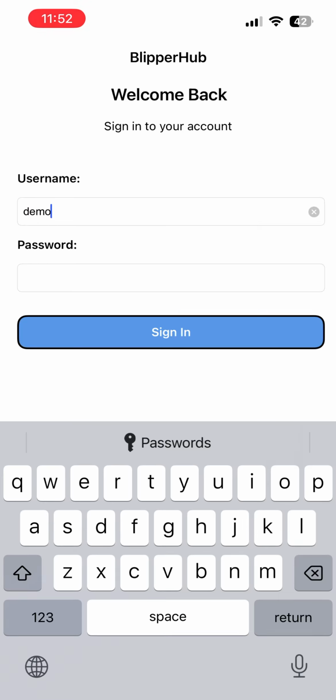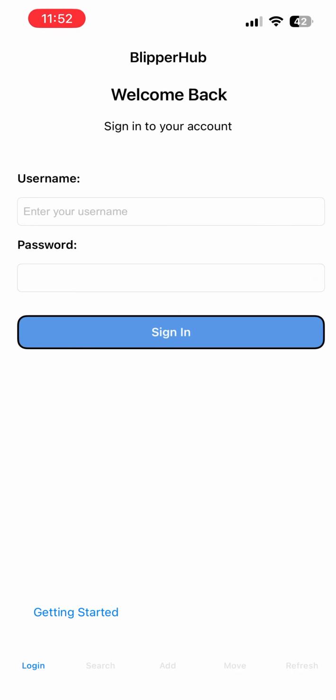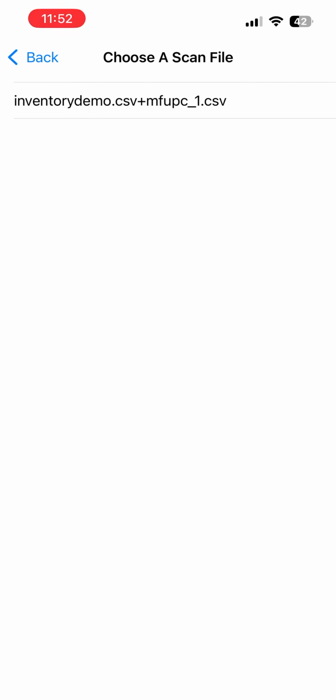Right after login, you will see this screen where you select which scan file to use. Remember from the website that after you merged your product datasheet with your inventory, you compiled a scan file. That compiled file is what powers this app and makes everything work. Most users will only have one scan file, but if you manage multiple warehouses or locations, you can create separate scan files for each one. I am going to select this one here.